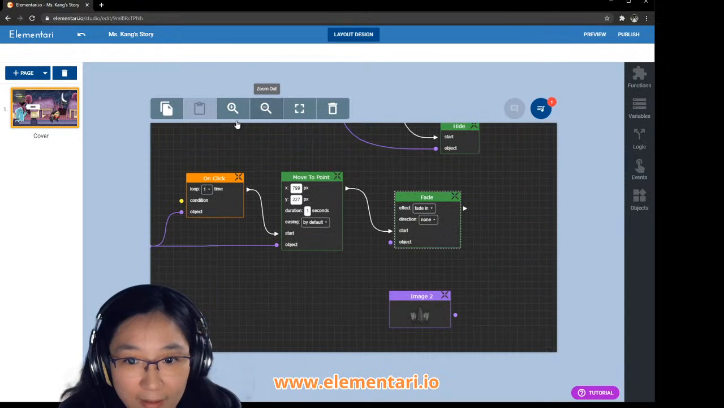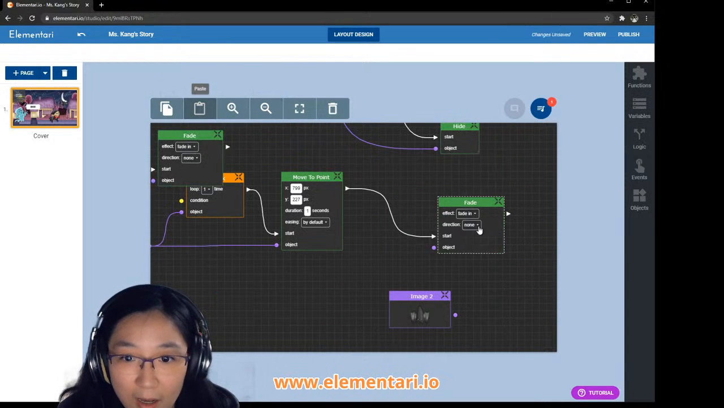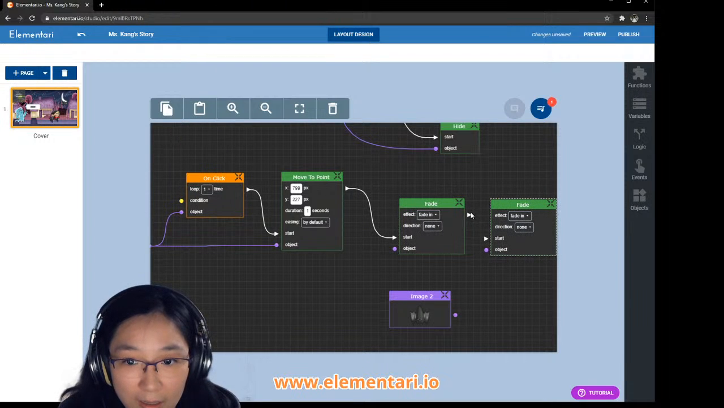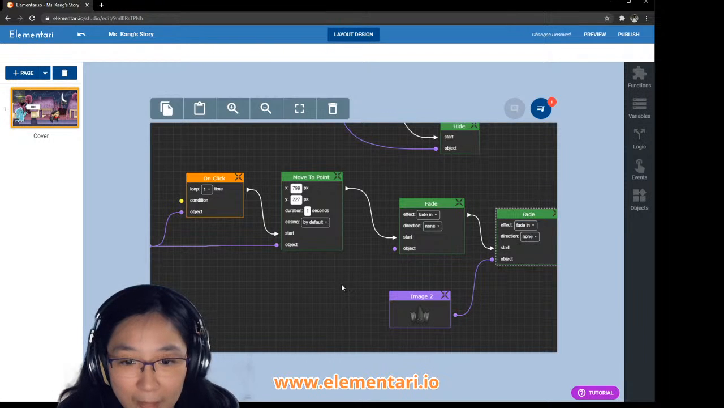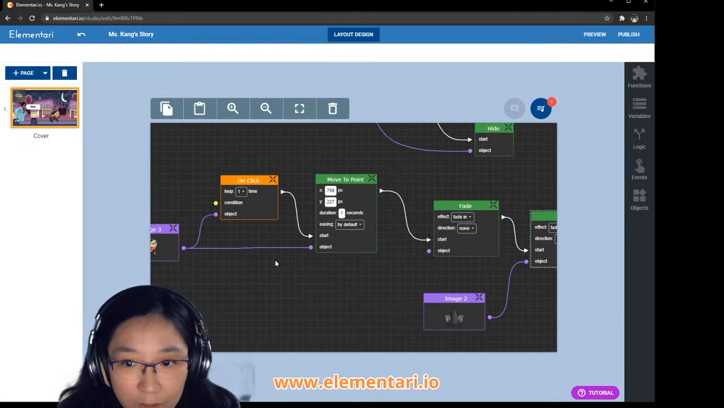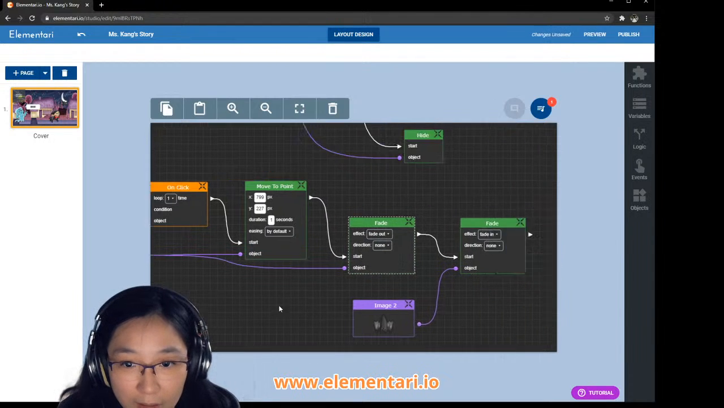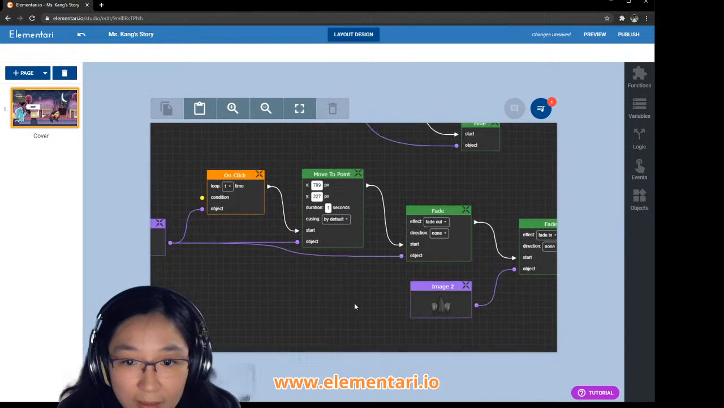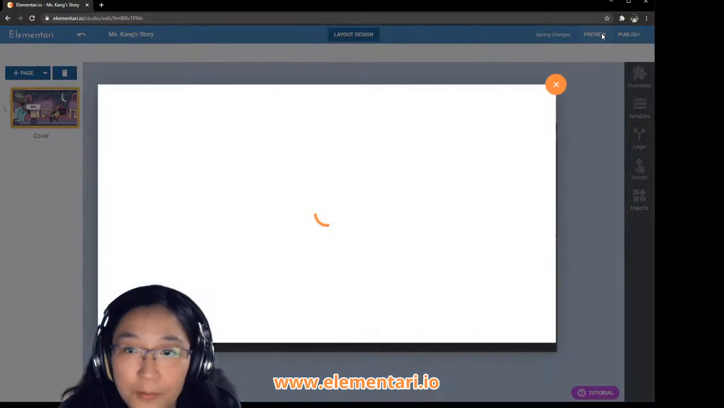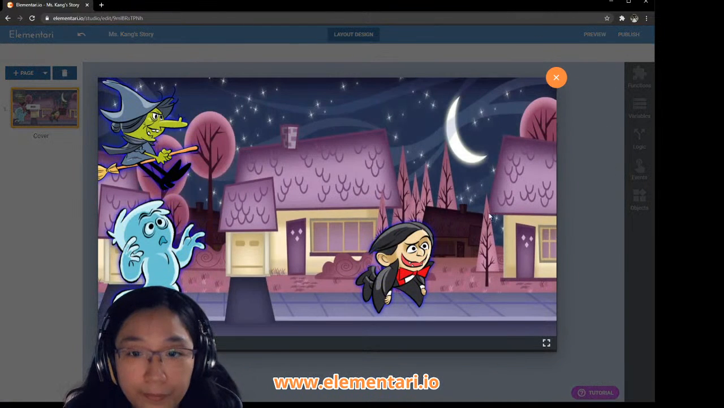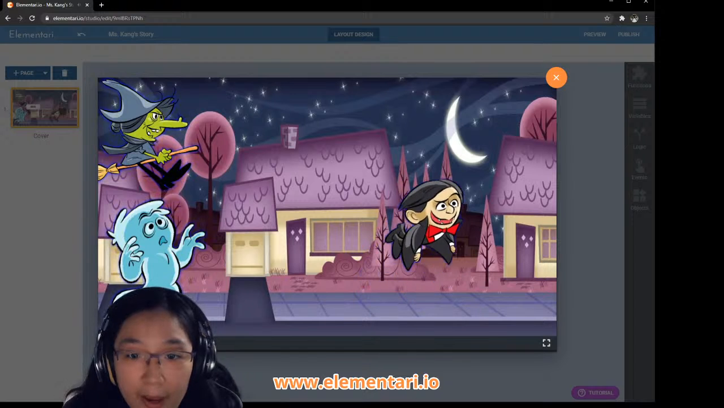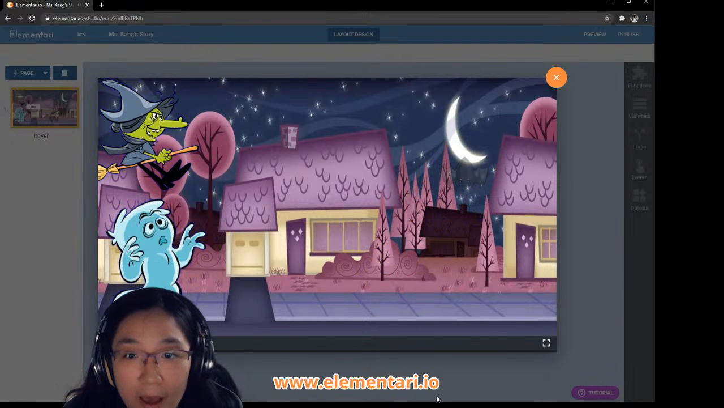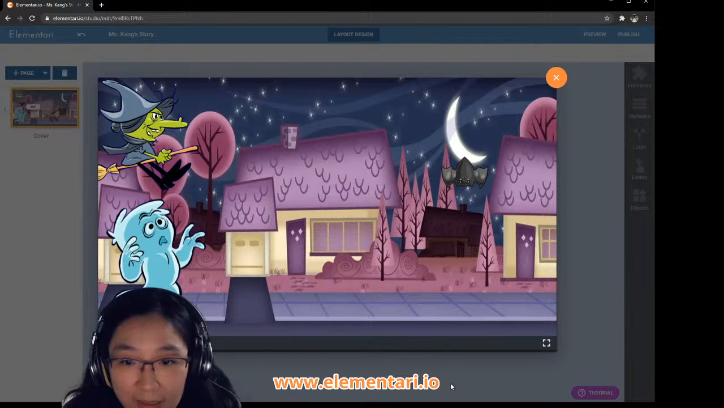Oh, that's zoom in. I don't want to zoom in. I wanted to copy and paste. The bat is cuter than the vampire. Yeah, he's pretty cute. So I want to fade out, then I want to fade in the bat. Okay, so let's just try this and see what happens. So when I click on the vampire, he's gonna move, he's gonna fade out, the bat appears.